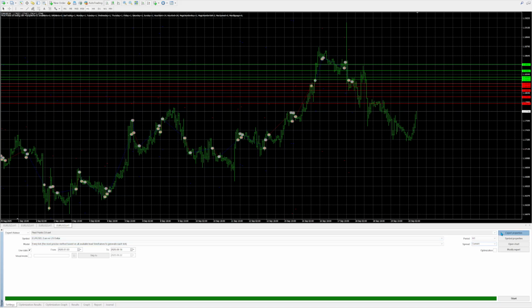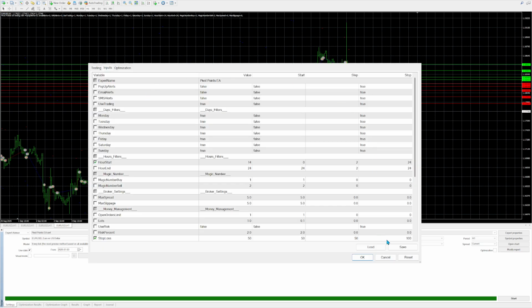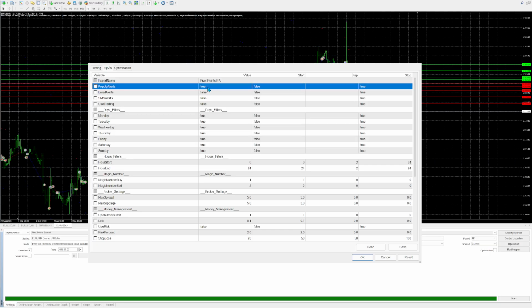So if you click expert properties here, just hit reset on those. These are the various settings within the EA that you can customize. So this is the name. You can change that to anything that you like. This is what will appear in the comments in your trading history.